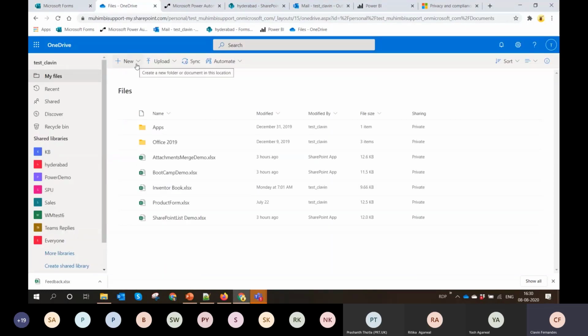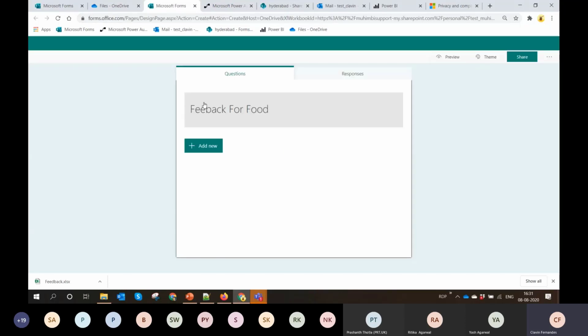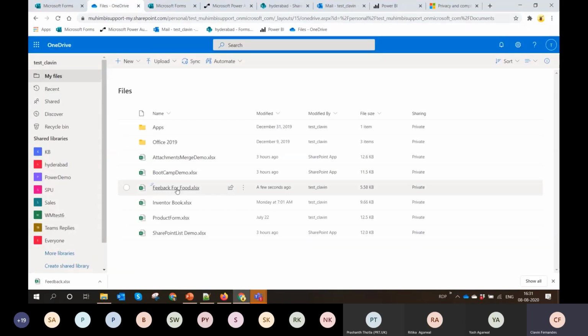The next way you can create a form is by clicking on the new button in your OneDrive for Business, clicking on Forms for Excel, and creating a form. So we'll again create a feedback form, feedback for food maybe. And here you see that it will provision a form for us within a few seconds. The beauty of this is that when I go back, I see that I have an Excel file here.